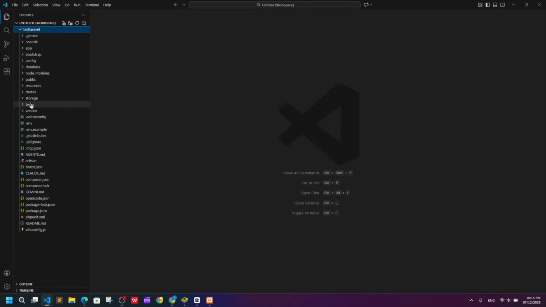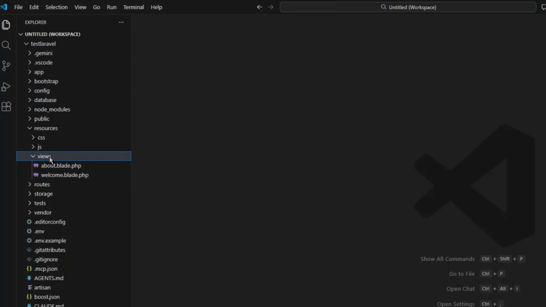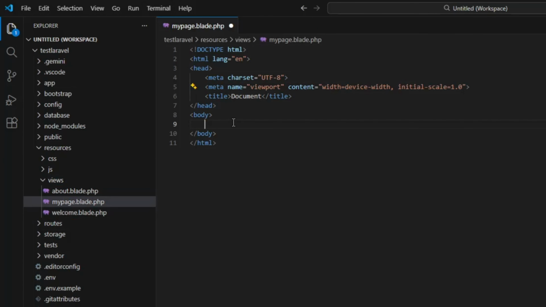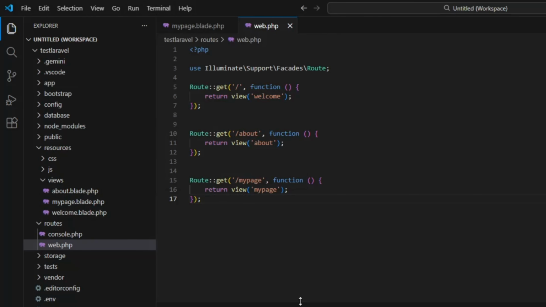Let's go to the Laravel project, and here we're going to open a file. Let's just create a blade file. And here I want to access this page, so I'll create a different route for this.